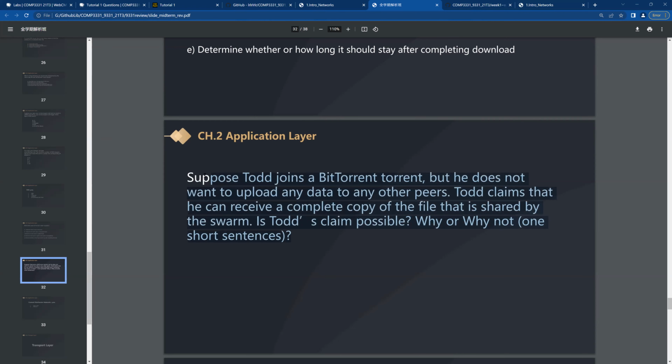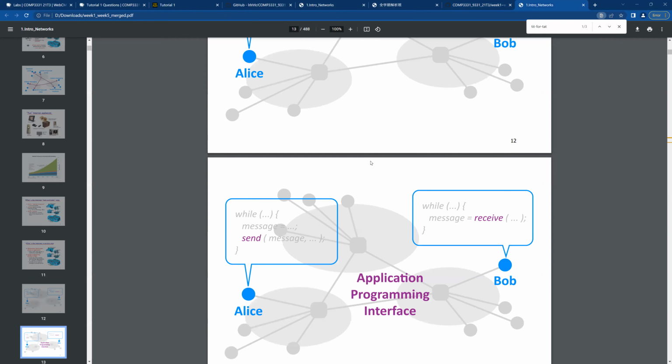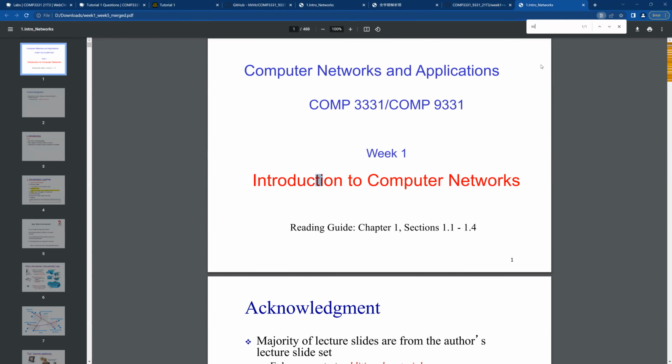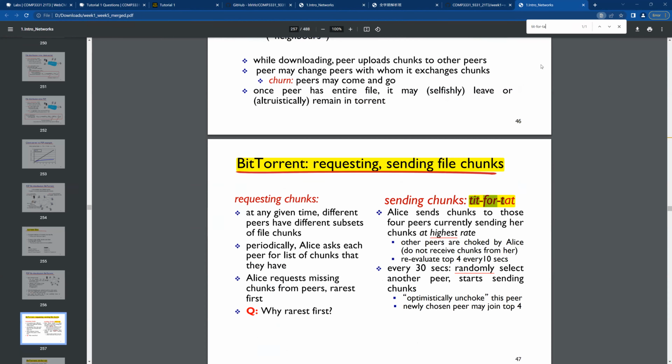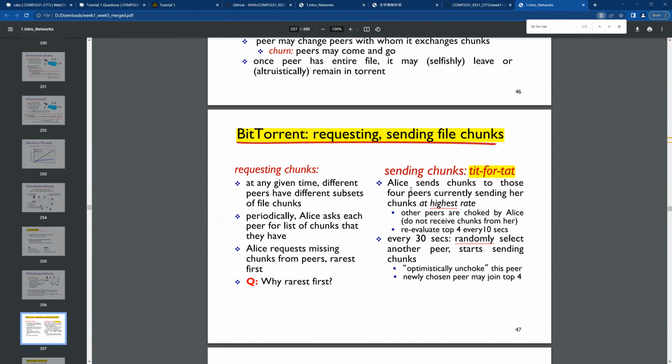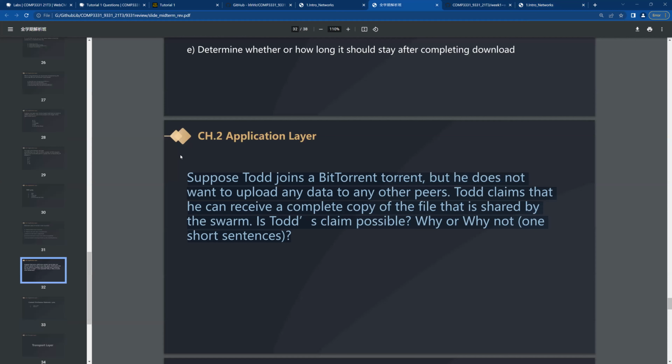If you don't want to send the file, you cannot get the stuff. But if we are not sure, we can simply check by typing it in: tit for tat. So this is how they work. For the tit for tat, we are like this.